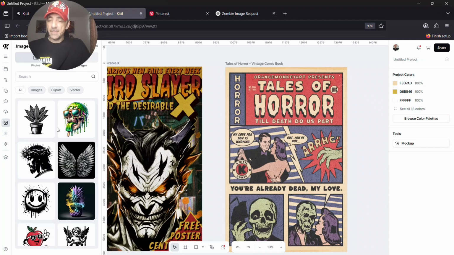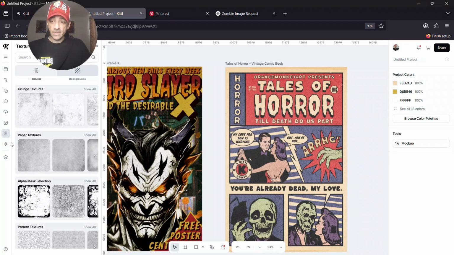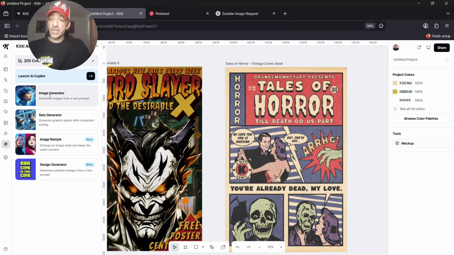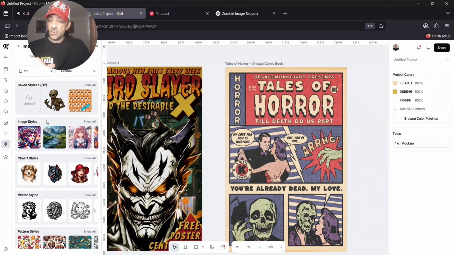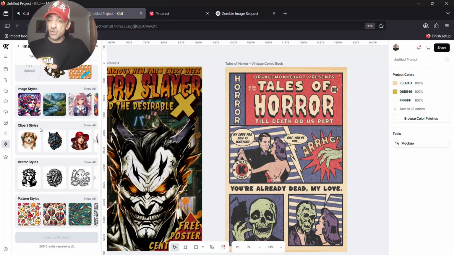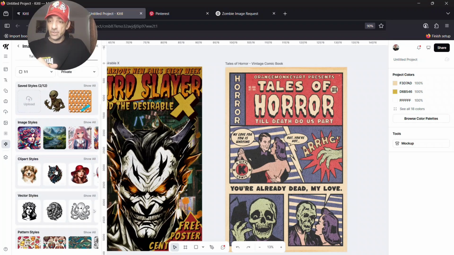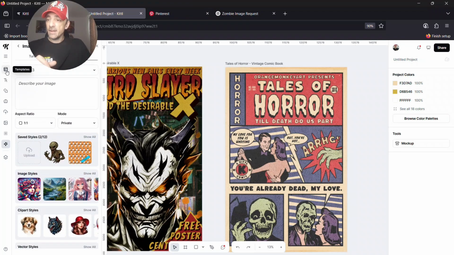They have images, clip art images, and vector images as well. They also have textures, which we could possibly be using, and they have a Kittl AI, so you can generate your own image, your own graphic using their AI tools as well. Just by using any of these styles, you can create your own characters and anything else that you want to create. Just like ChatGPT, you can use this as well.